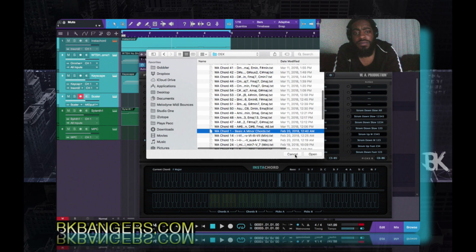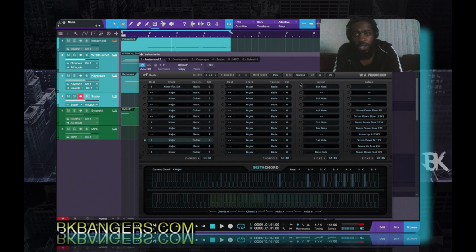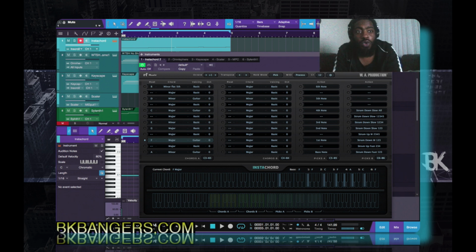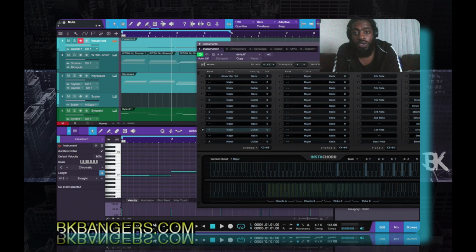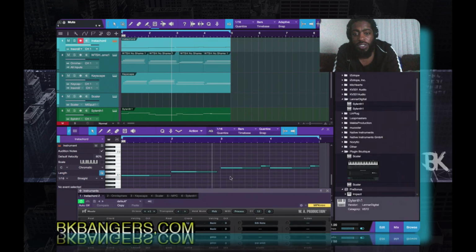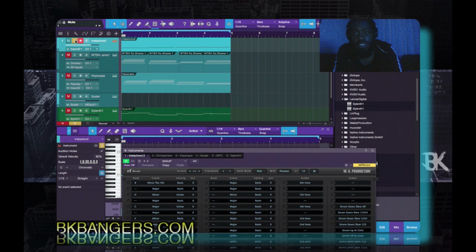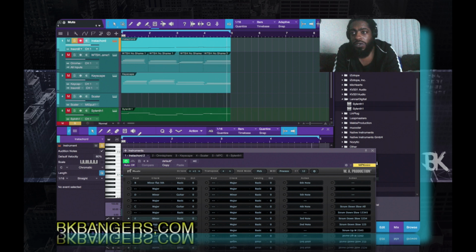The A minor. So you press load, and then it loads up, and what you have to do is, on the track that Instachord is on, record some sort of MIDI notes inside of it, and it plays nothing. You get no sound. If I solo it and play it from the top, you get no sound from it, but you can see that it's active.